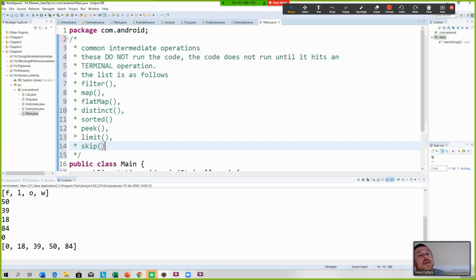Limit. So if generate and iterate will produce infinite streams, this allows you to limit it to a certain amount. Or if you're taking 100 records, this can limit it to 5 records or whatever. Skip is the opposite of filter. Do not include these in your list. Now, most of these, thankfully, are easier. Terminal operations are difficult. These are easier.